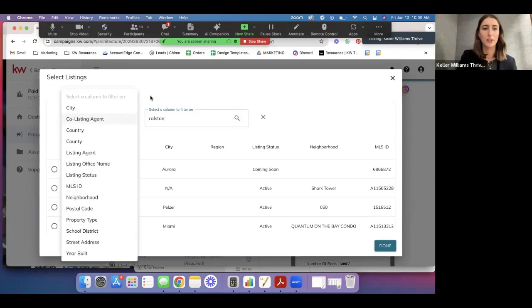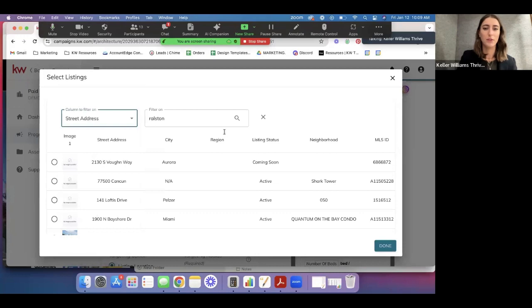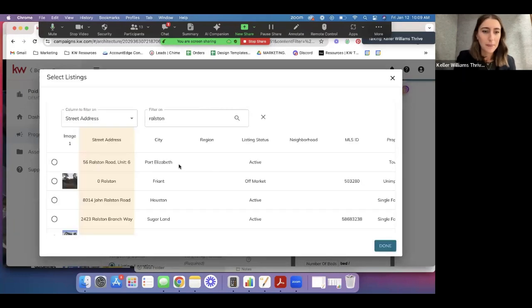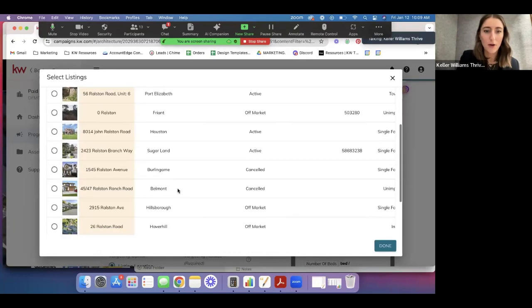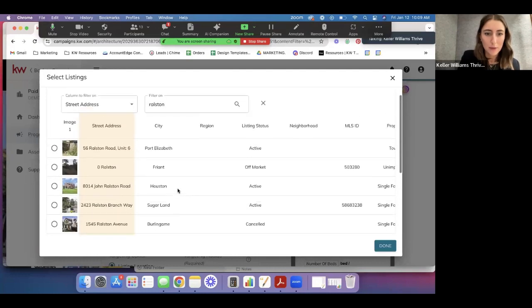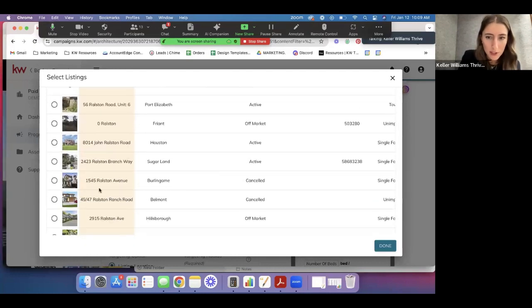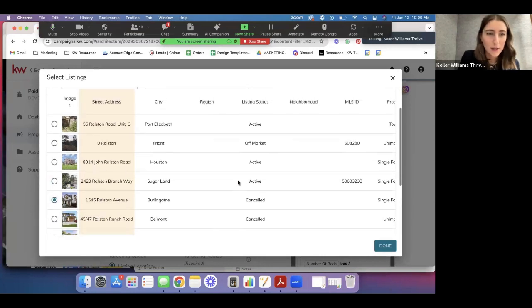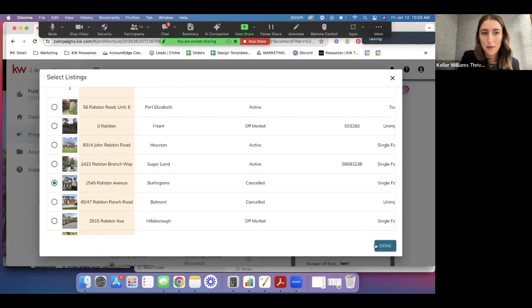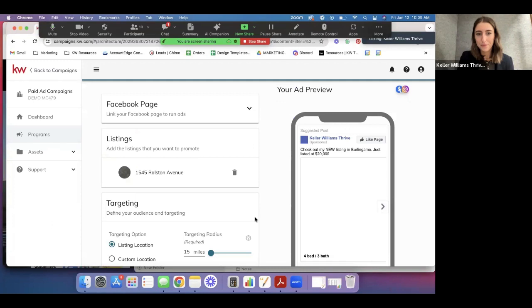Oh, and then the filter. So you can do a filter, we're going to do the street address, but you could do listing agent, neighborhood. We'll do street address. Let's see. And this is all of KW. So I'm just going to do this one. I don't think this is in Burlingame, but this is not the one that's currently on market. Okay, so we're just going to click that.